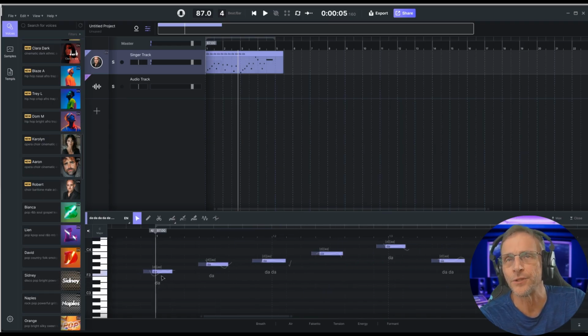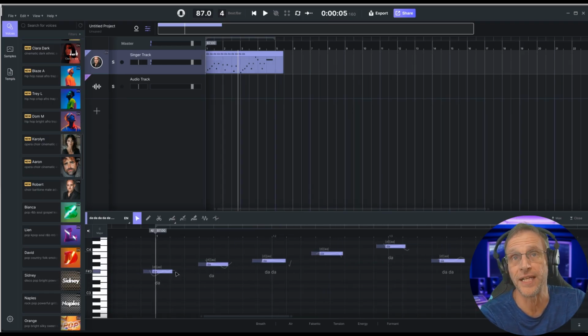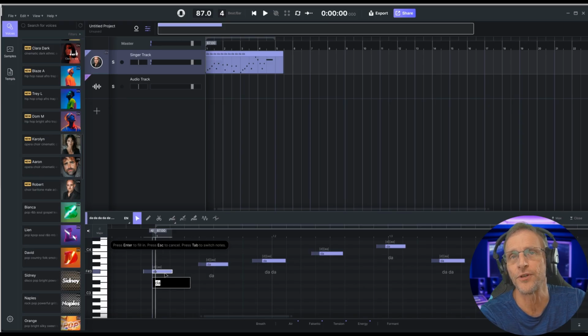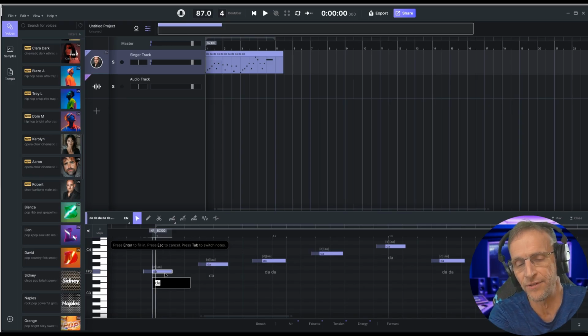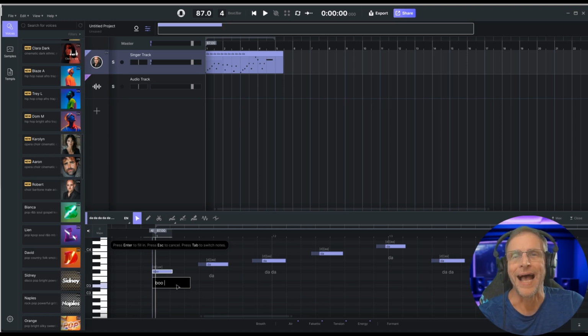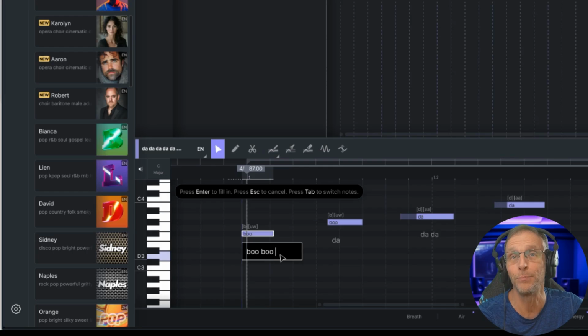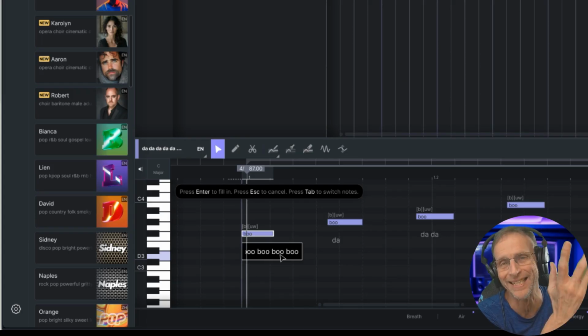The lyrics themselves can be changed down here in this editing window. If we zoom in here, you'll see that each note has a word associated with it. I can actually just click on the first one here and change everything from da to boo, for example. I can just paste it in a word at a time, making sure in my head I've got it right. Boo, boo, boo, and so on. Pasted every single one of them.